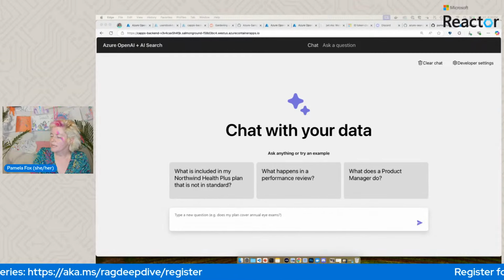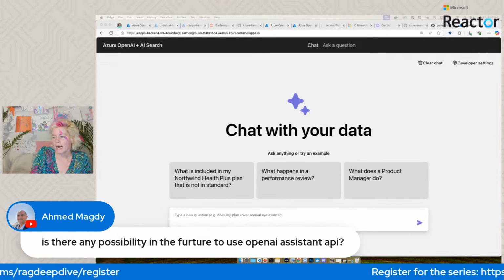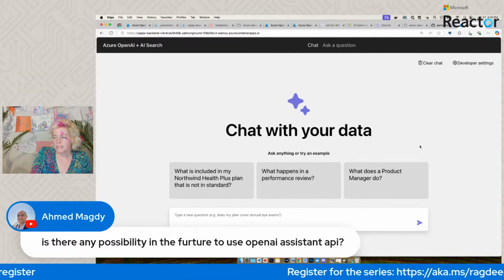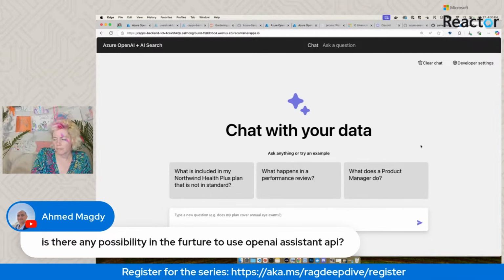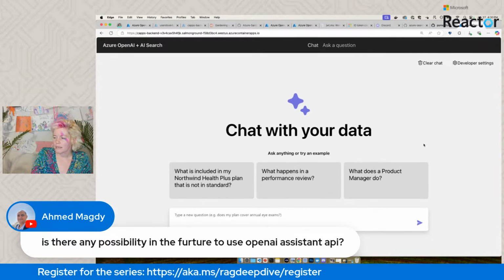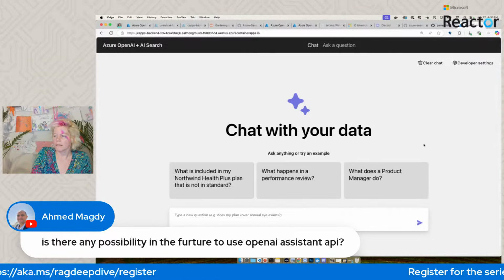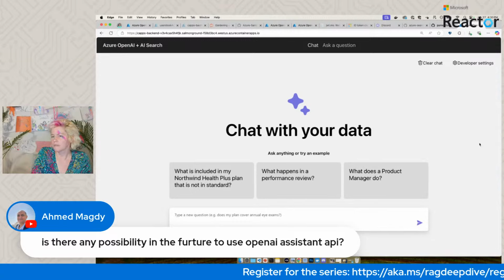Ahmed asked about using the OpenAI Assistant API. We haven't felt the need for it yet. We haven't felt like it had enough benefits. There's always flexibility issues when using a higher level thing. So right now it's not something we're considering in the short term.